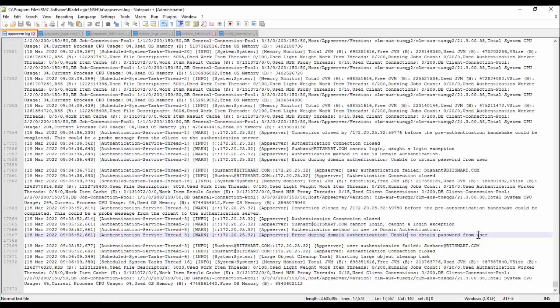Now, the possible reasons behind these failures are maybe the KeyTab file which we have used here is incorrect, or it has the incorrect password or incorrect principal username. Maybe the principal user specified in the BL app server login conf file may be incorrect. So let's try to fix this.